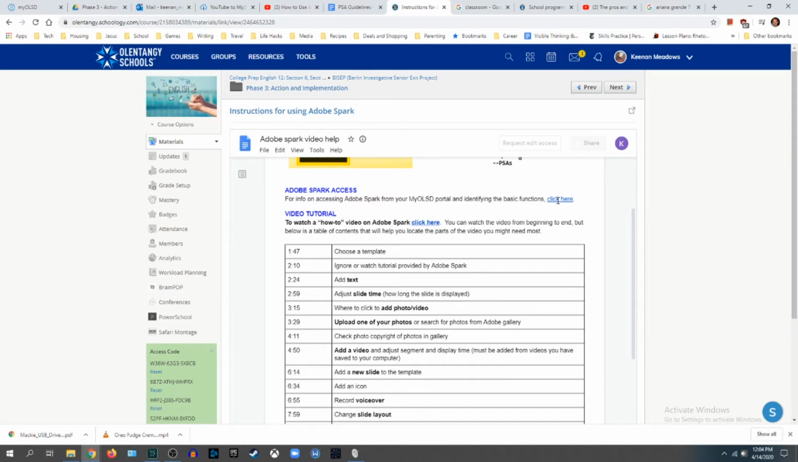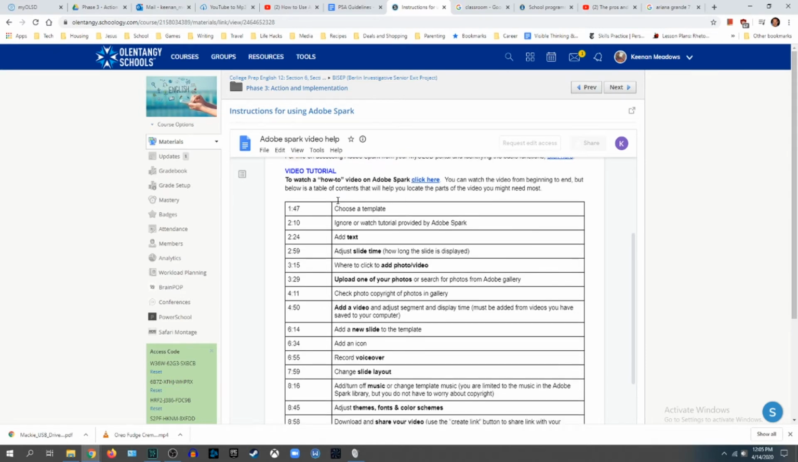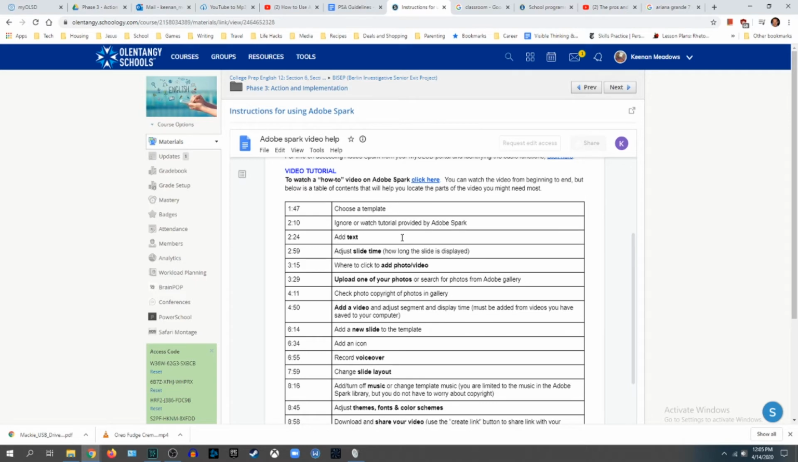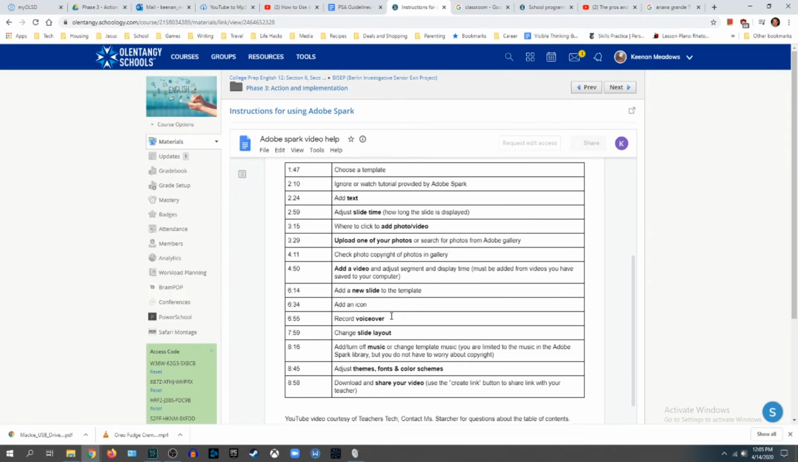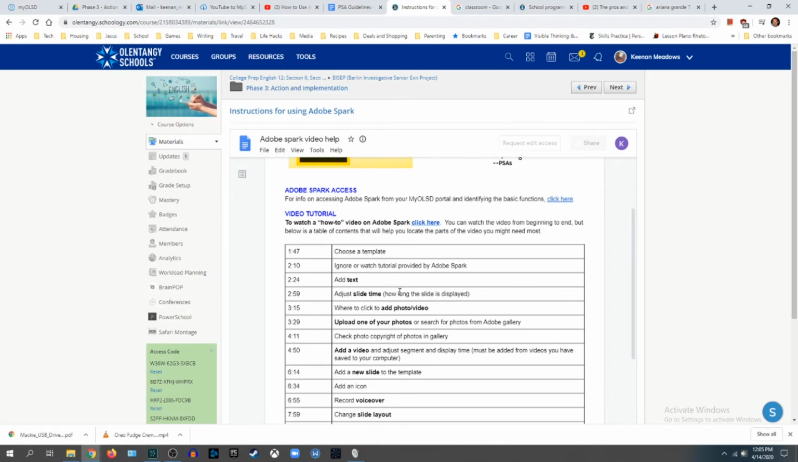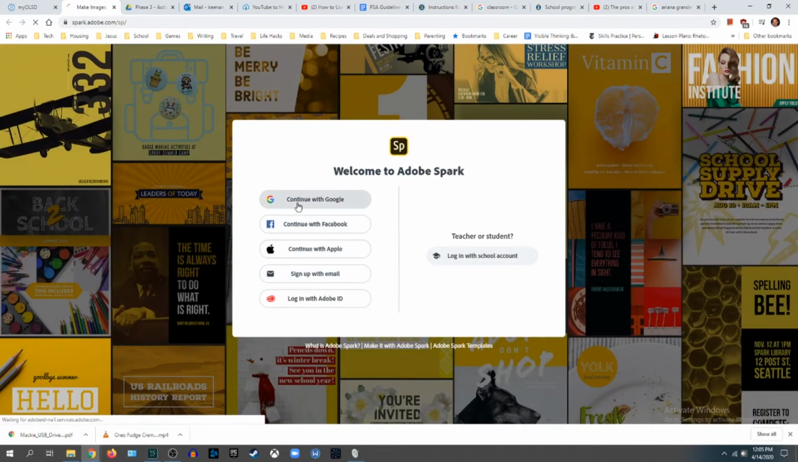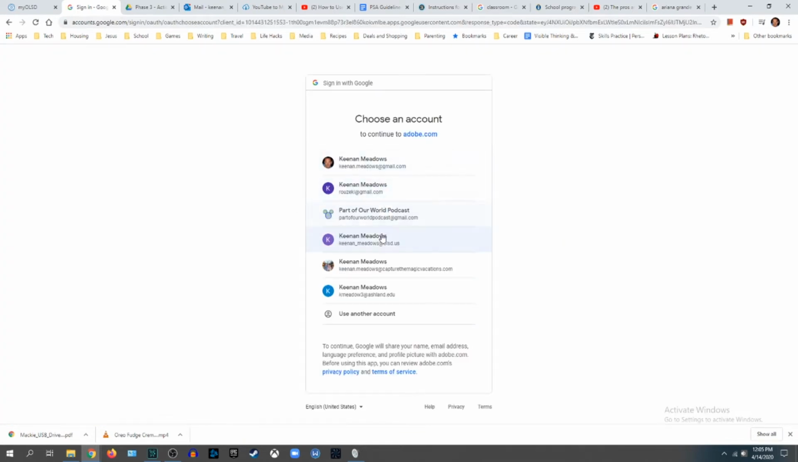She's got just some basics on how to log in, which I'm going to show you here in a second. It's pretty easy. And then some step-by-step instructions that kind of mirror what the video shows you how to do. Okay, but like I said, it's real simple. If you're interested in doing it, it's about a 10-minute tutorial video, and you'll be flying. You'll be fine. To access Adobe Spark, it's in your MyOLSD portal. It's right here on the main page. You can always search Spark if you can't find it, but it looks like that. You're going to click that. As always, you want to log in with your MyOLSD account.